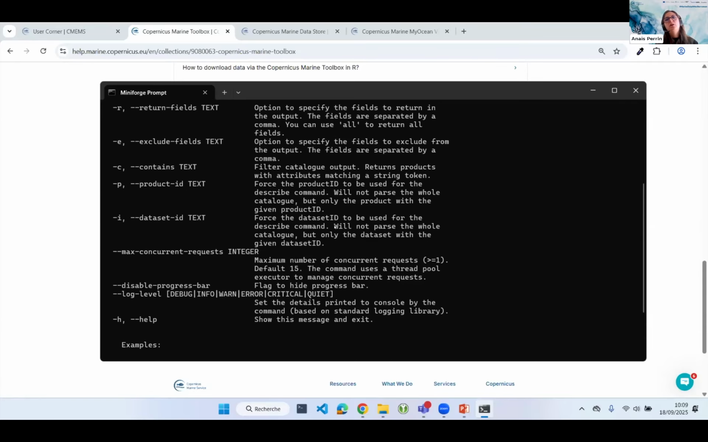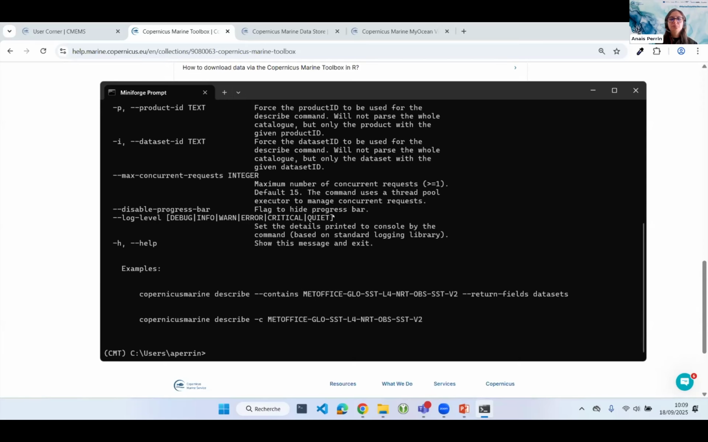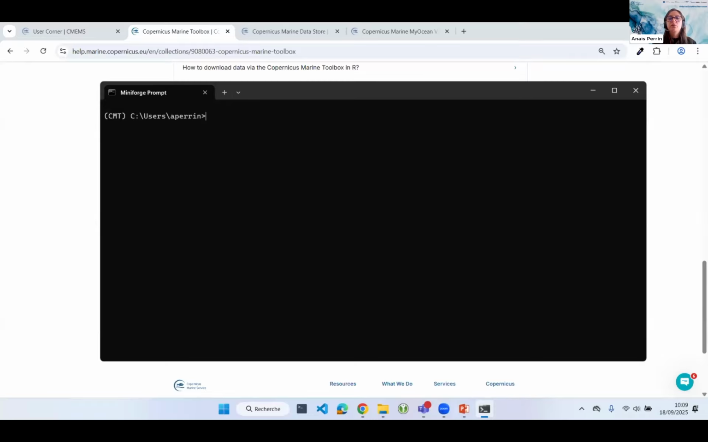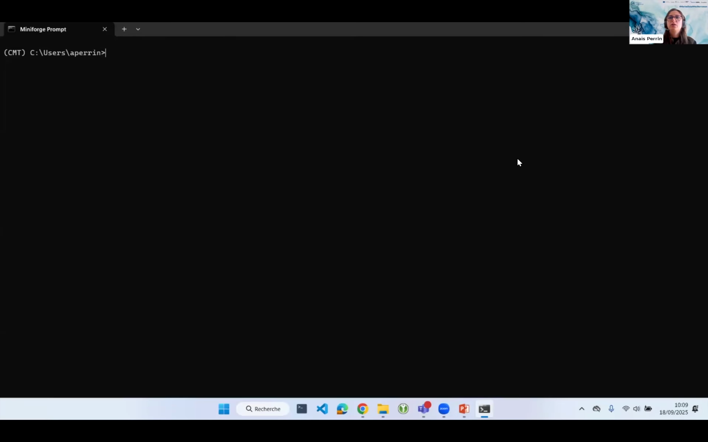So I will move on to the login function. This function creates a secure identification file so that you don't need to type your credentials each time. You only have to do this once. In the command line, you write copernicus-marine... Sorry, I see the bar at the bottom. It's copernicus-marine login.